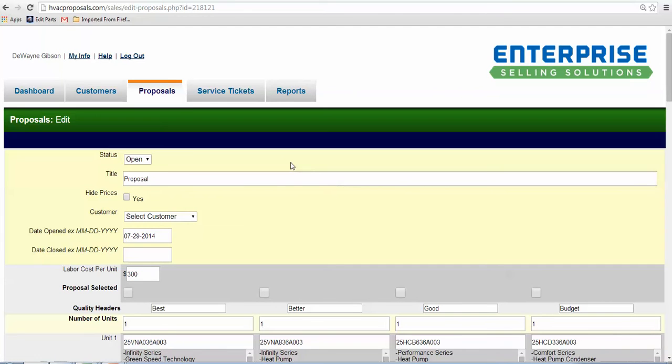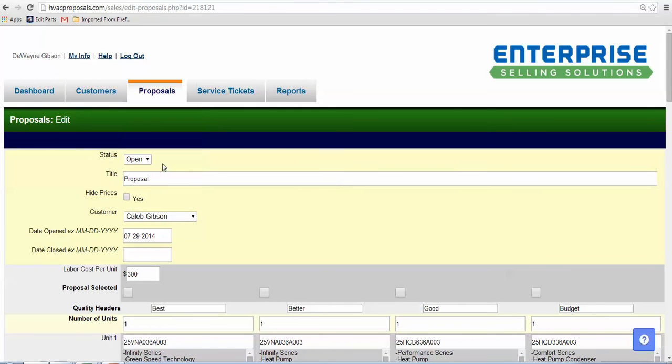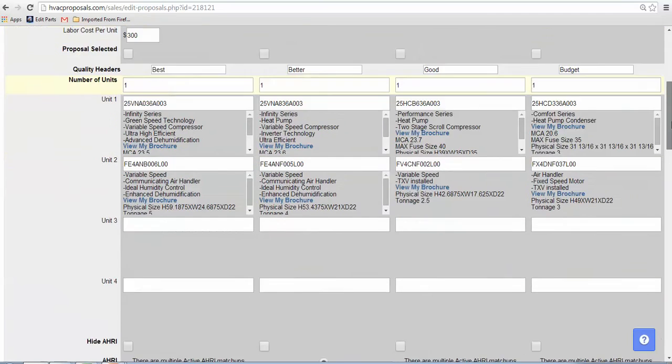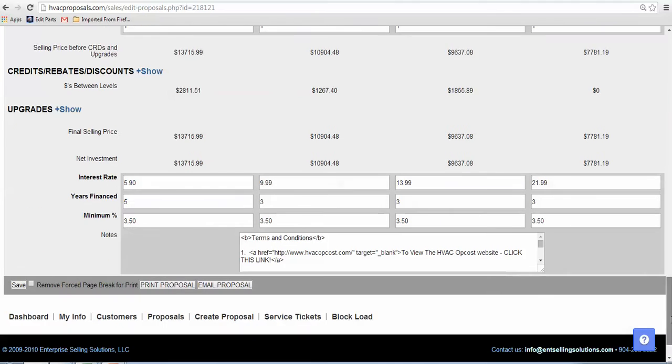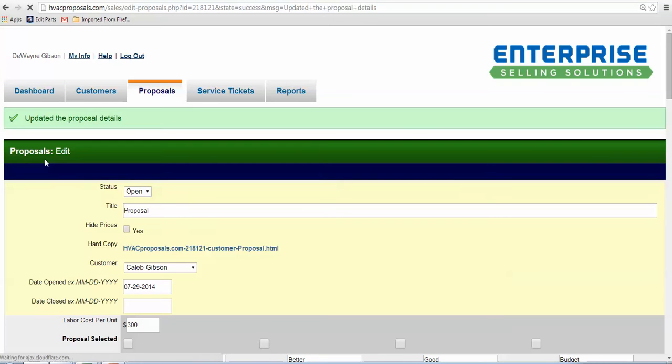And once I do that, it brings me to my proposal, and all I have to do now is just select my customer and scroll to the bottom and click Save. And what it will do is it will convert this AHRI wizard driven proposal now to a valid proposal we can use with our customer.